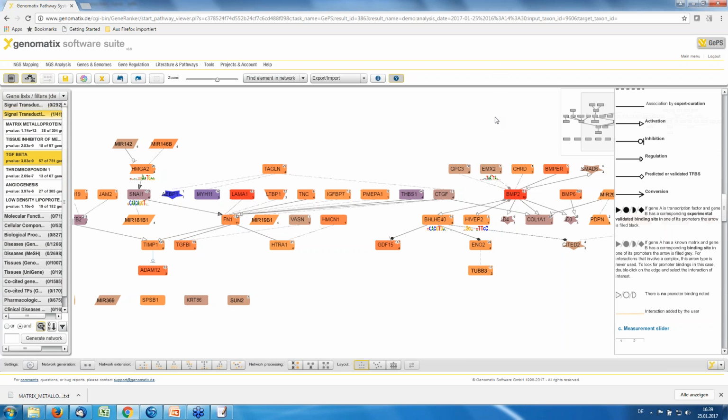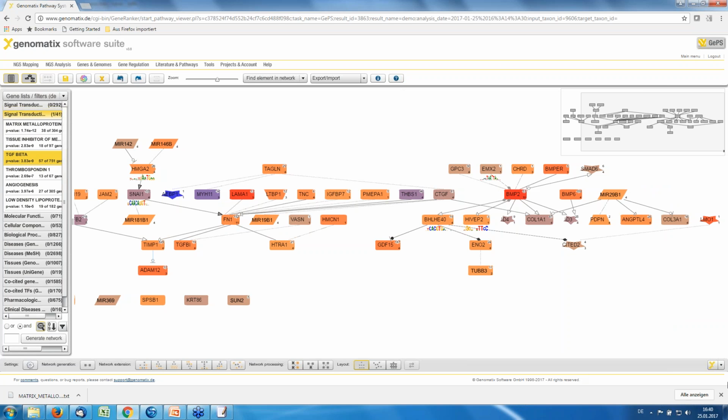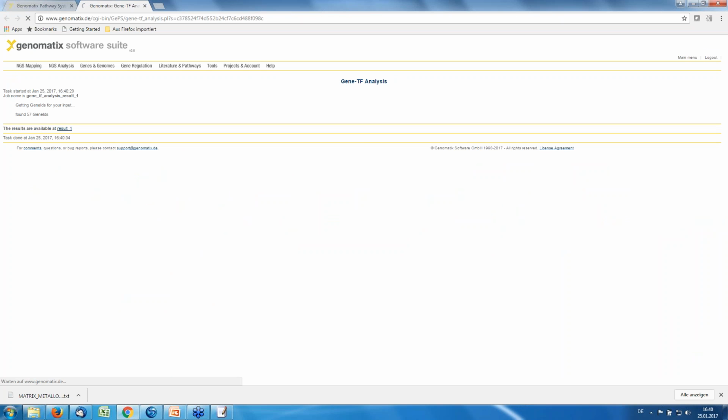Okay, one more thing about the transcription factors. In the network is a tabular overview of the transcription factors, which you can access again using this element down here. The first option here, gene TF analysis for the network genes. So these are all the genes that are presently shown in the network. This will give you a table where you have a column for each transcription factor. Just need to click here.